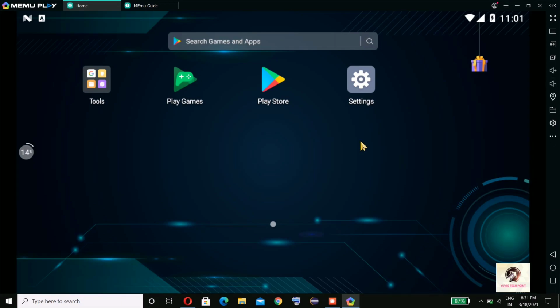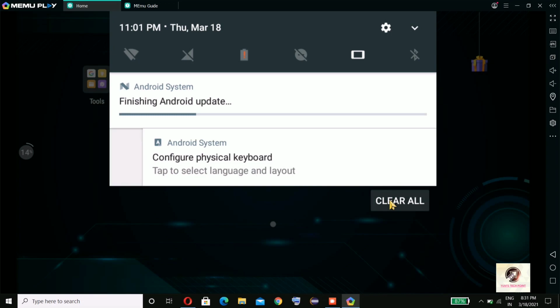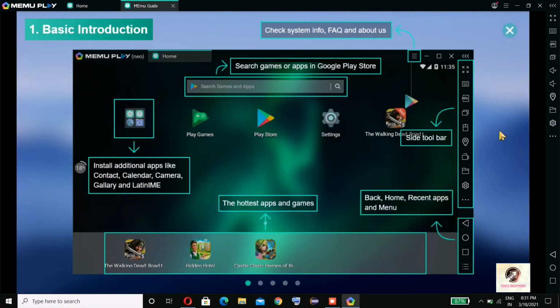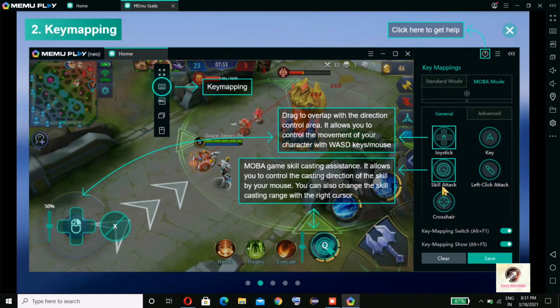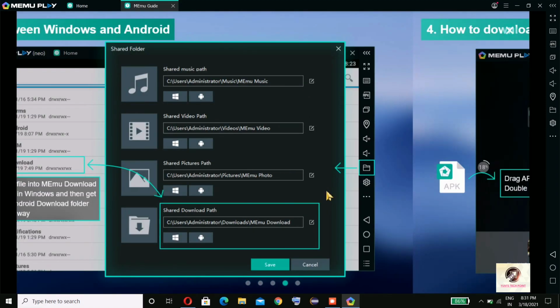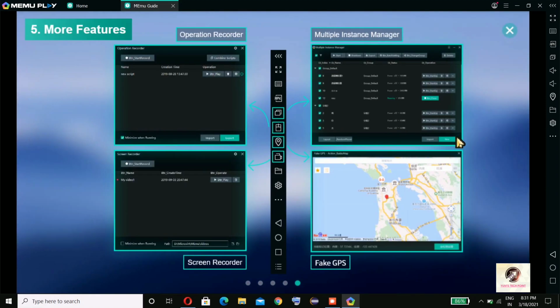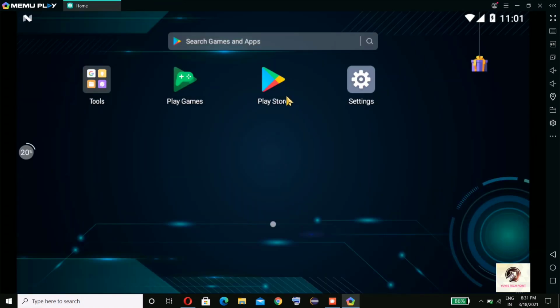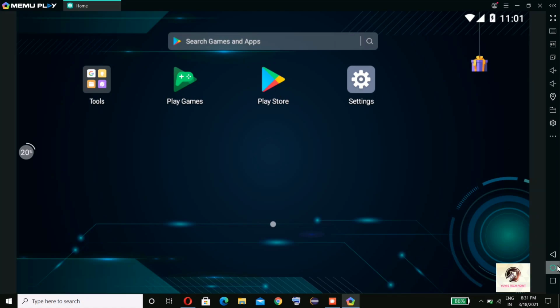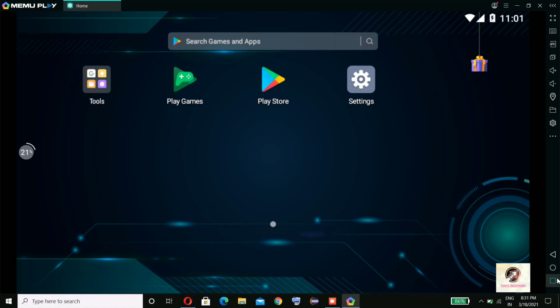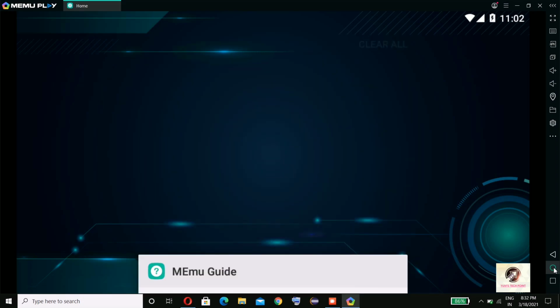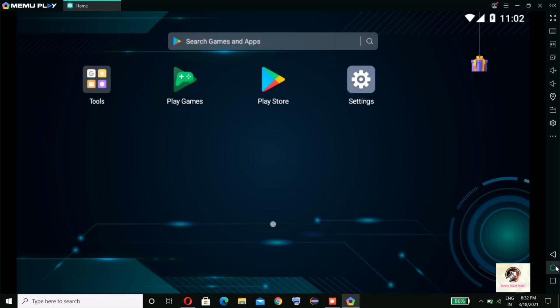So this is how you can download Memu player. It's very easy. Here you can see, you can find the controls here while playing your games. This is the home button. This is recent. This is back button. So this is how you can use it.